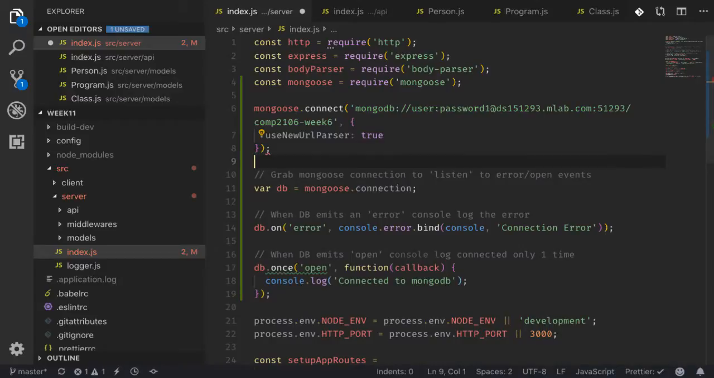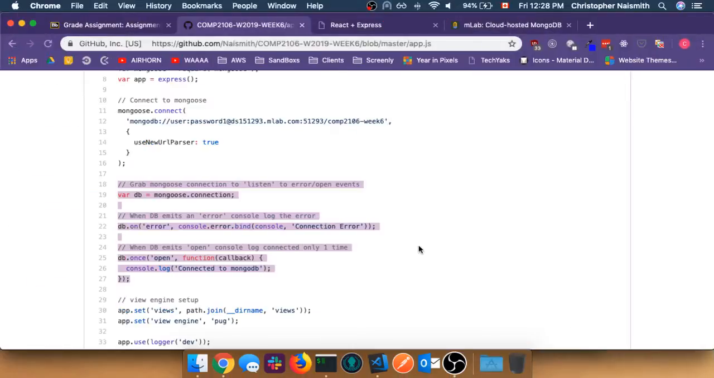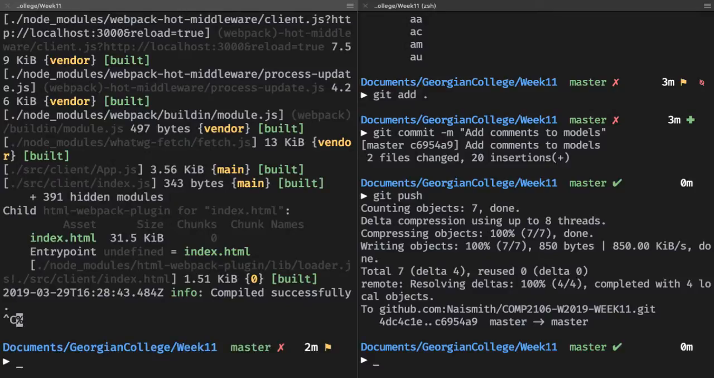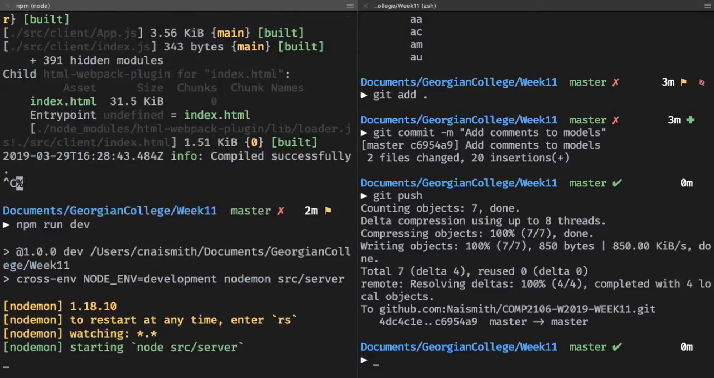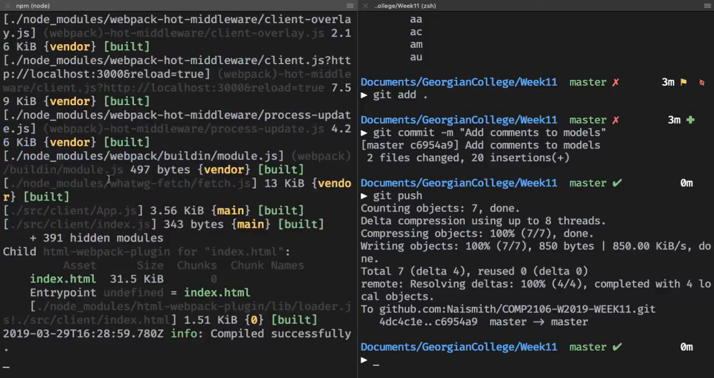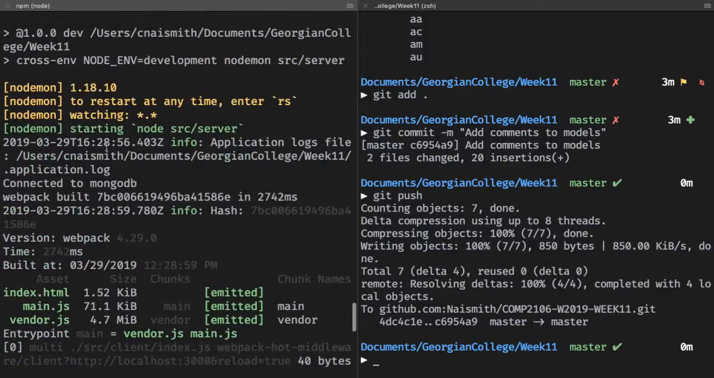So we create a variable called db, which is a reference to our mongoose connection. And then on an error, we're going to console log that there was a connection error. Otherwise, on the first time that it connects, we're going to say that we're connected to MongoDB. If I stop that and restart, there we go. It says that we're connected to MongoDB up here.